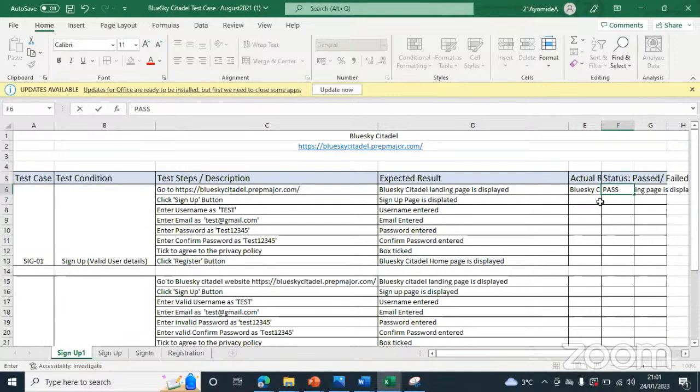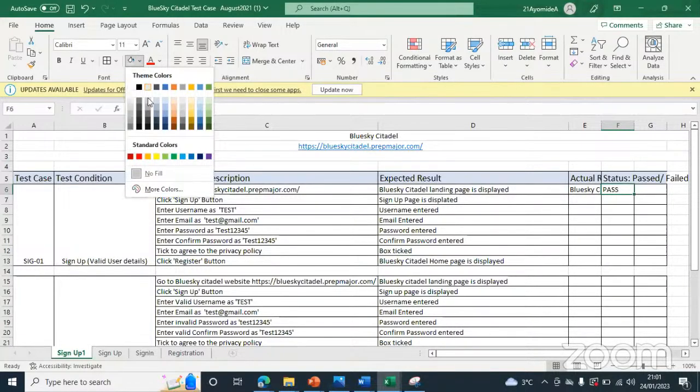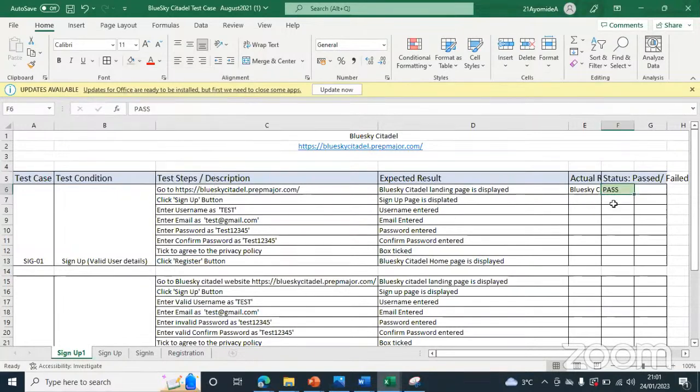So that passed. Let me just make it clearer so that we know what we are doing. It passed. Green. So that's passed. So at this phase, we take the next one. When you click, Candy, can you please mute yourself, please? Sorry. Then click the sign up button.